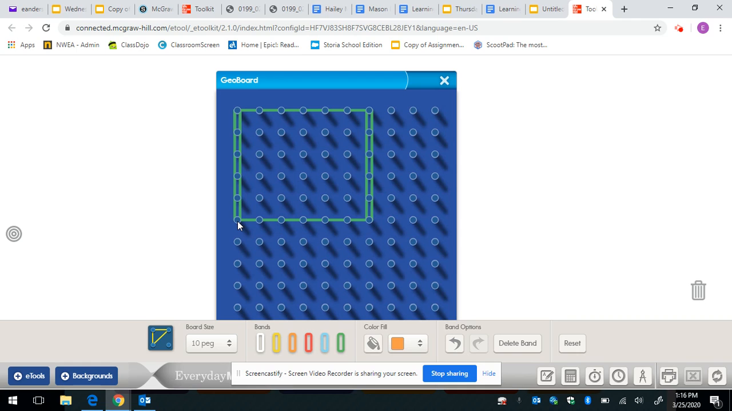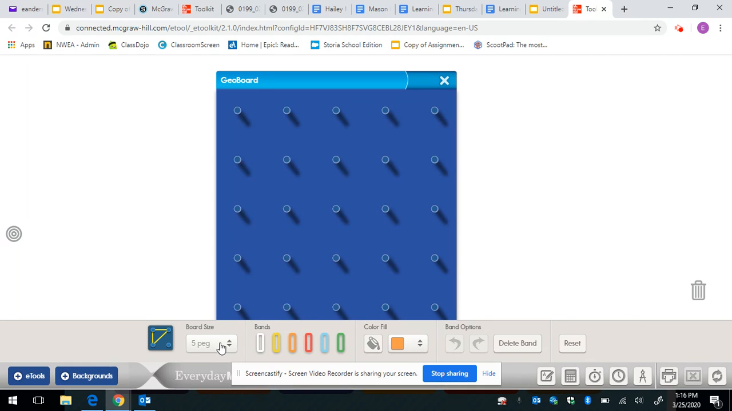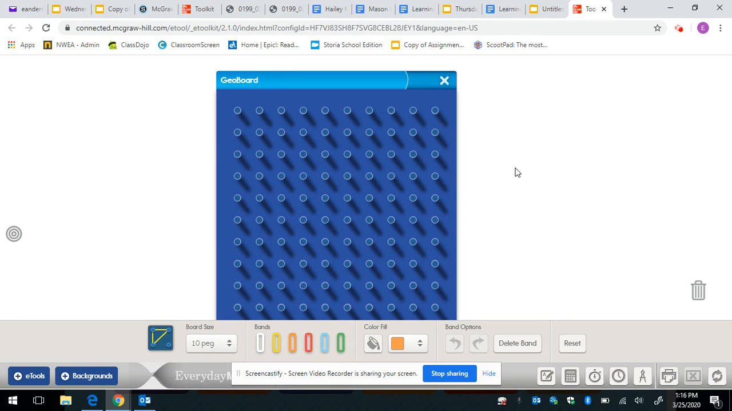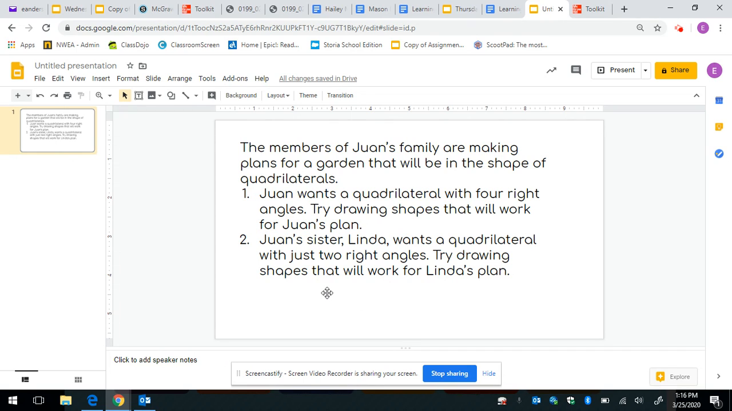So you can do the same that I did there, and then you can say reset, and you can say I want a 10 peg, okay? Your challenge today is Juan's sister Linda wants a quadrilateral with just 2 right angles. Try drawing shapes that will work for Linda's plan. Okay, so I want you to do the same thing today in your toolkit. Try to make a quadrilateral with just 2 right angles. And we will come back to this tomorrow and I'll show you what I came up with.